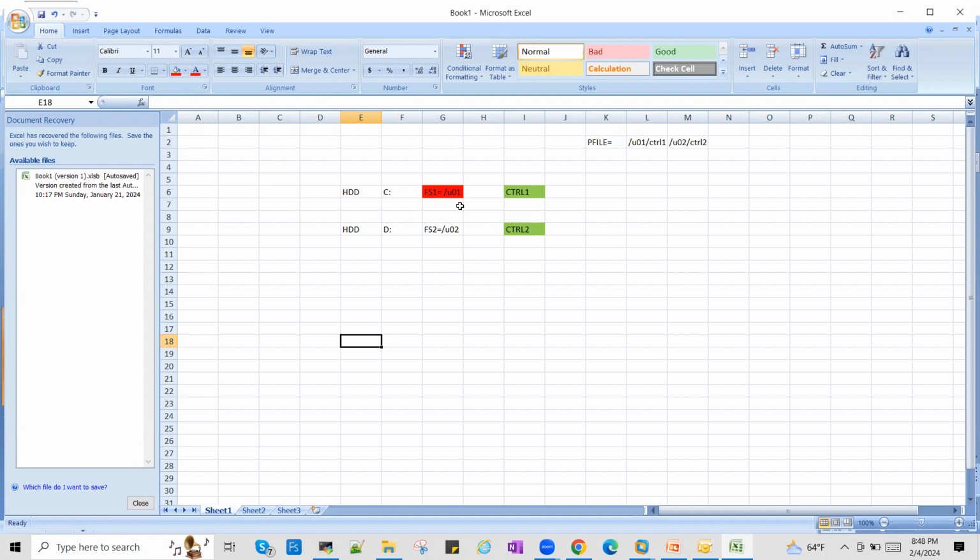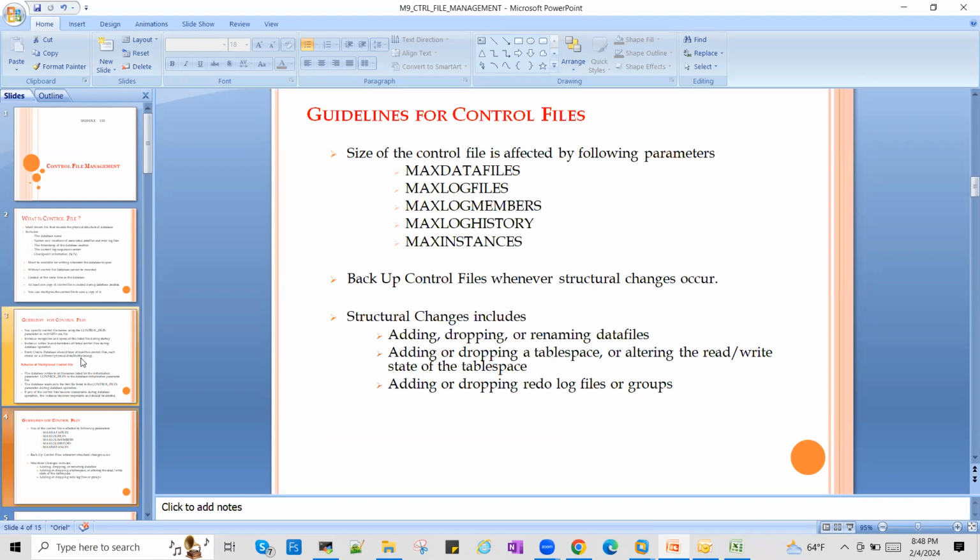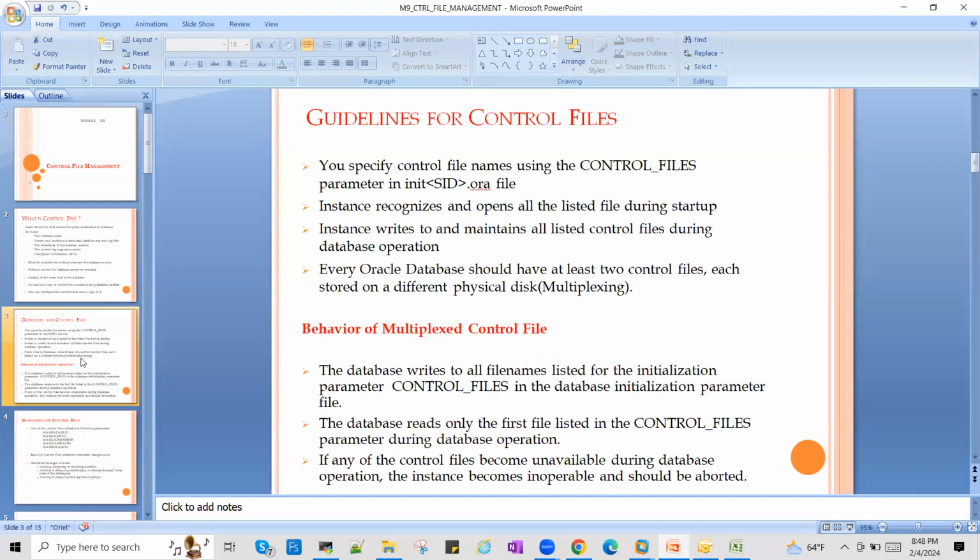So if one fails, then we can still run the show with the other one, and by the time this one gets fixed, we can run the database with the second one, and once this is fixed, we can bring that control file up to speed. Automatically it will become up to speed. So that is the idea behind multiplexing of the control file. So how will we fix that? I mean, if one control file is corrupt or something. If one control file gets corrupted, then you just delete that control file and make a fresh copy of the control file.